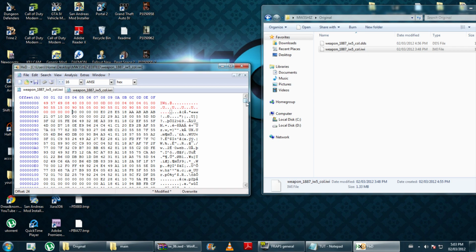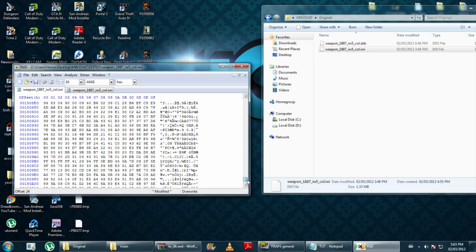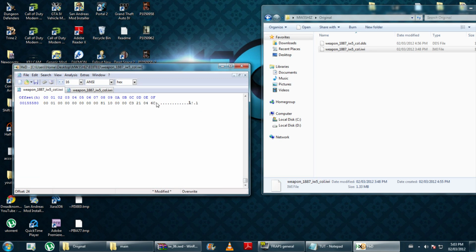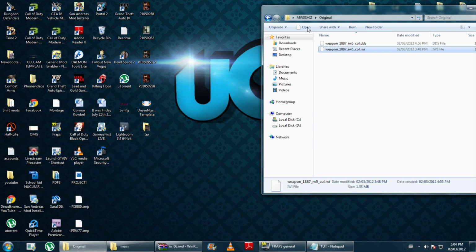Now what you're going to want to do is scroll to the very bottom, and you're going to want to delete the last 4 bytes of text. So highlight the last 4 bytes and backspace. Next thing you're going to want to do, guys, is you want to go File, Save. This saves it, obviously. Now the next thing you're going to do is close out of it.